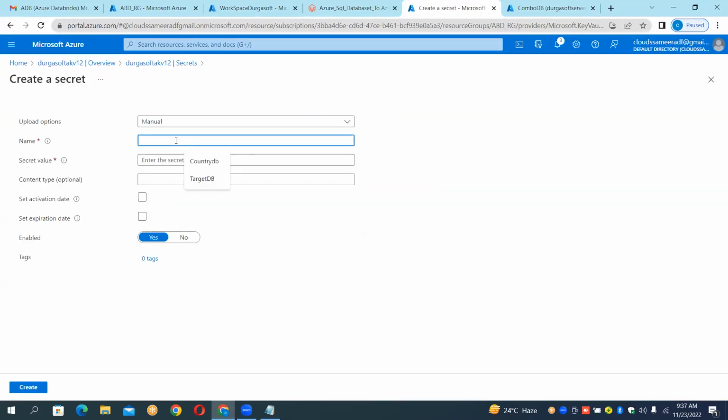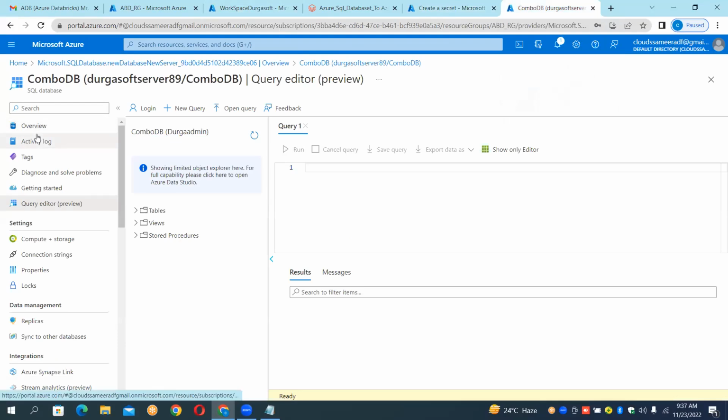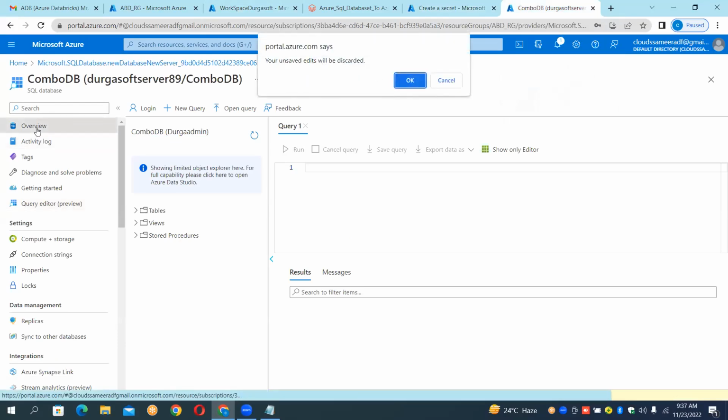Now I will create one more secret here. The secret name is SQL JDBC. And the secret value, how to get the secret value? Go to your database that you have created. Go here and now click on the overview. It will let you discard, no problem.